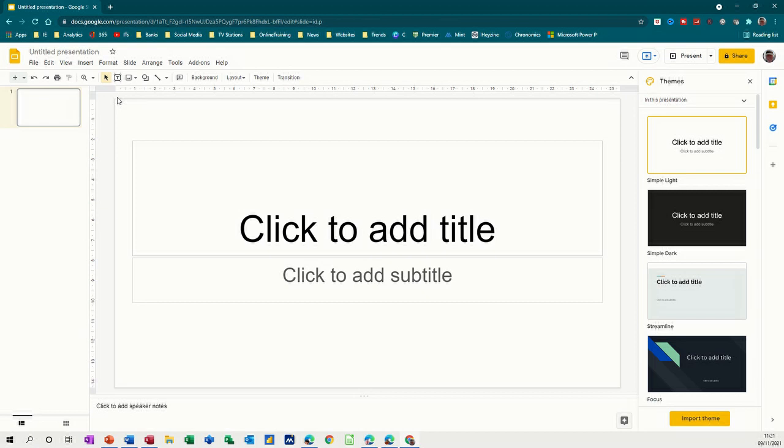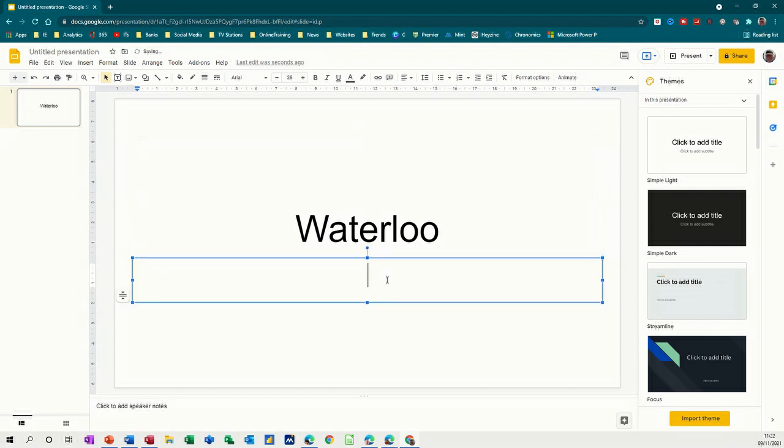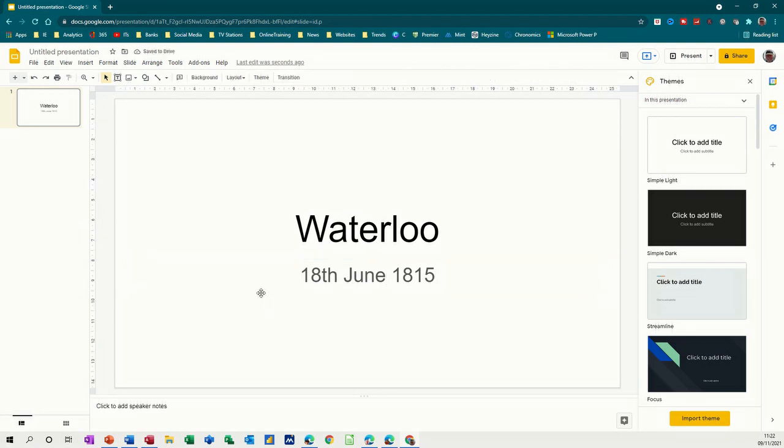So first of all, I've opened Google Slides and it's displaying a title slide. I'm going to do a title, which is going to be Waterloo, and then click to add subtitle, which will be the date for that, 18th of June 1815, and then I now need a new slide.